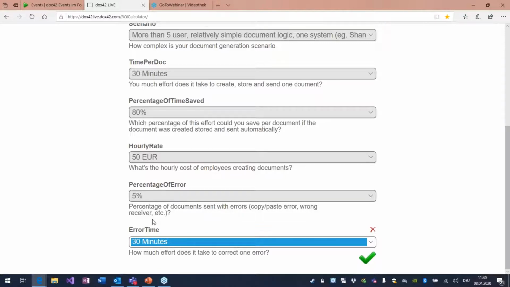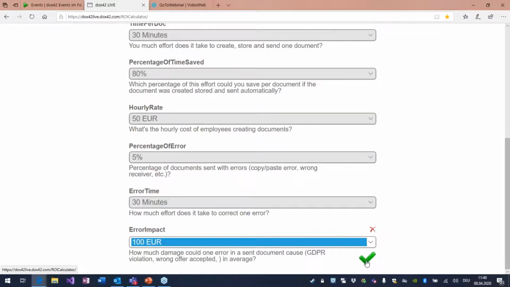However, if a mistake happens, it takes some time to correct it. Oh, sorry, I sent you the wrong document. I will create it for you again. Sorry. Let's say it takes, again, 30 minutes. We took 30 minutes before, so it should be okay. And then we come to two positions that are easily overlooked, but are important. This mistake might cause a damage.